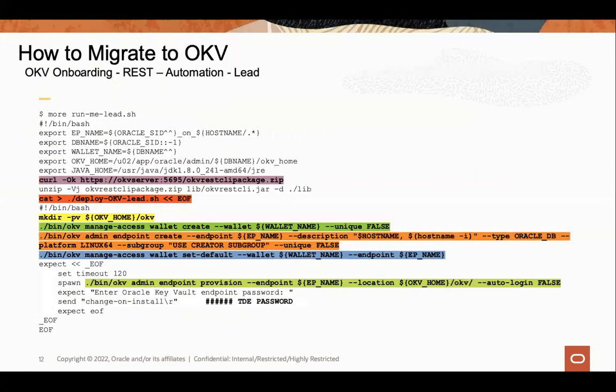Automation. One of the benefits of using REST is automation. Automation entails scripting the download of the RESTful service utility, scripting the OKV onboarding process, which is OKV_home creation, wallet and endpoint creation, wallet assignment to the endpoints, downloading and installing the endpoint client software. Automation takes all the steps explained in the previous slides and consolidates the commands into scripts.